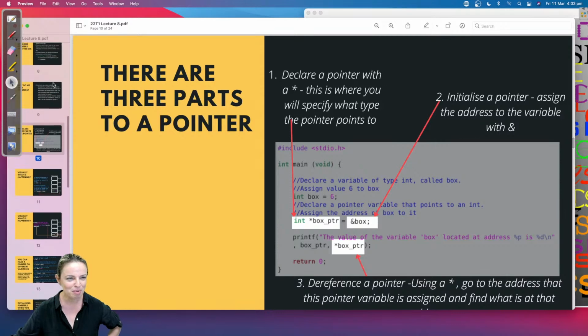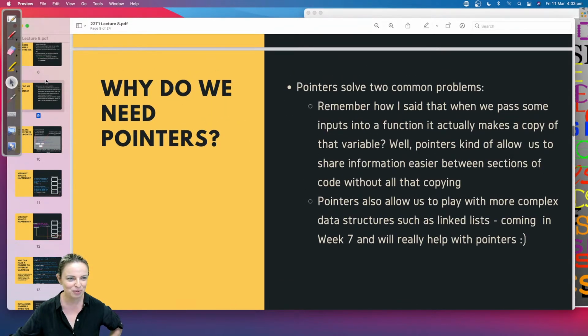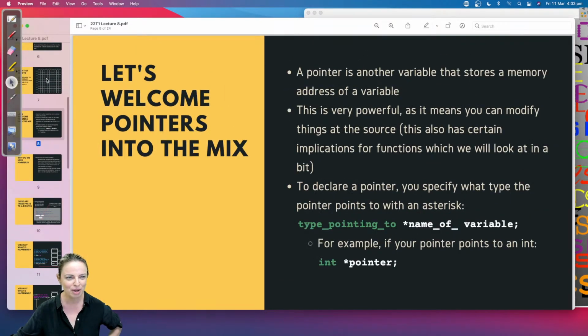All right, so let's talk about what a pointer is. Why do we have a pointer? What on earth is a pointer? Everyone's like, what is a pointer? Okay, here we go. A pointer is just another variable. Nothing to stress about. It's a variable, but it stores a very special value. It doesn't store an int or a double, it stores a memory address of a variable.